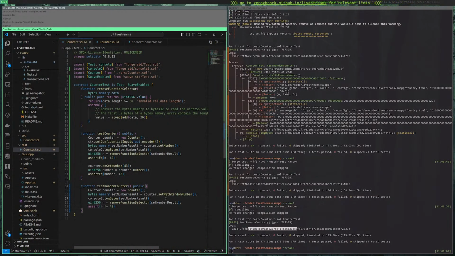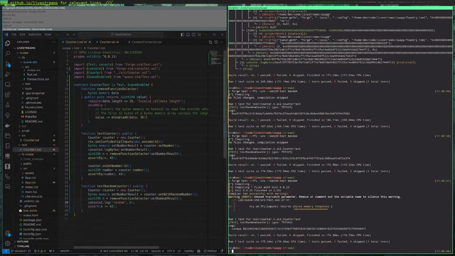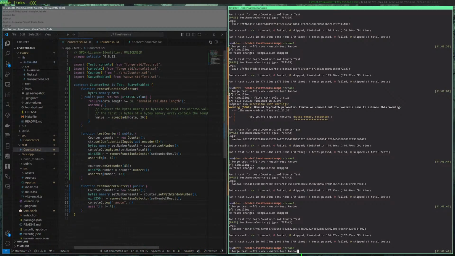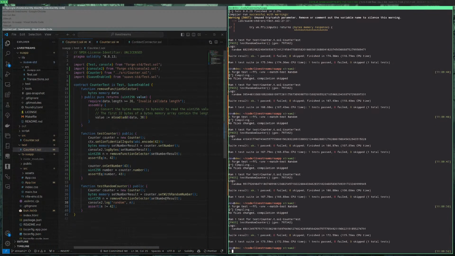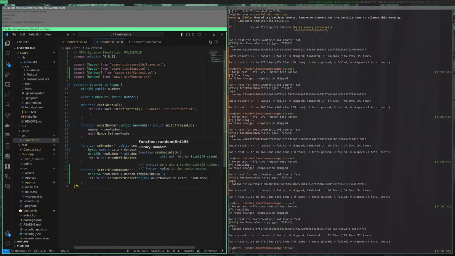So instead of logging bytes, let's just log the number. Sweet. Looks like we're getting random numbers. Looks great. Cool. So yeah, we can test that the precompiles are actually executing and hitting Suave.